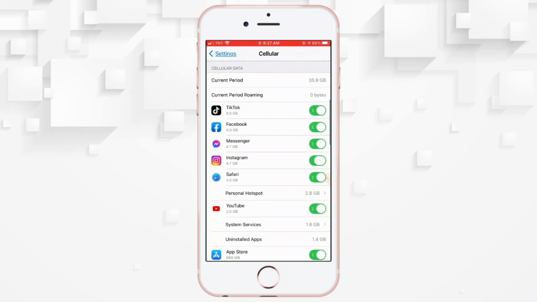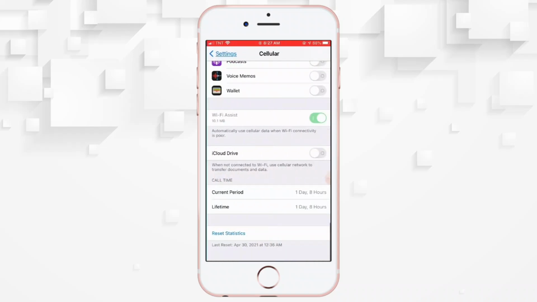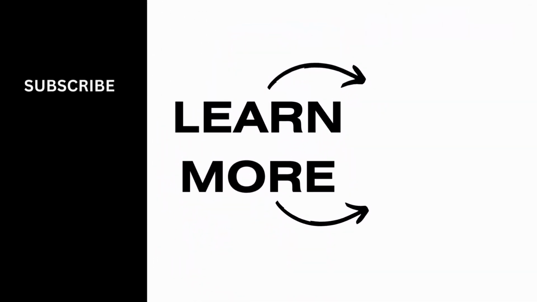So just go ahead and follow this method and you should be able to find your data details in your iPhone following those steps.